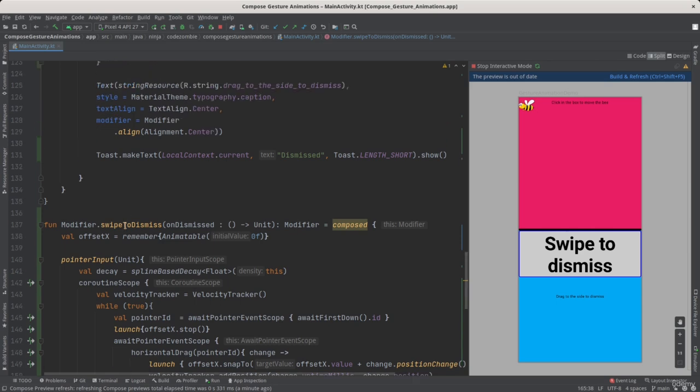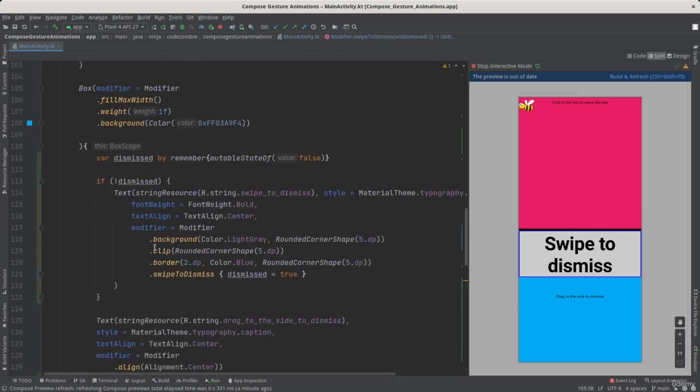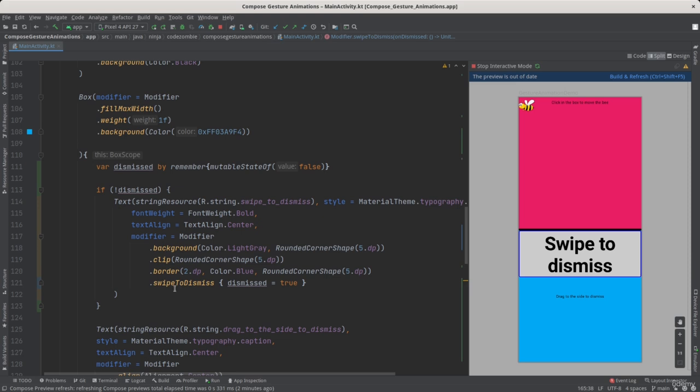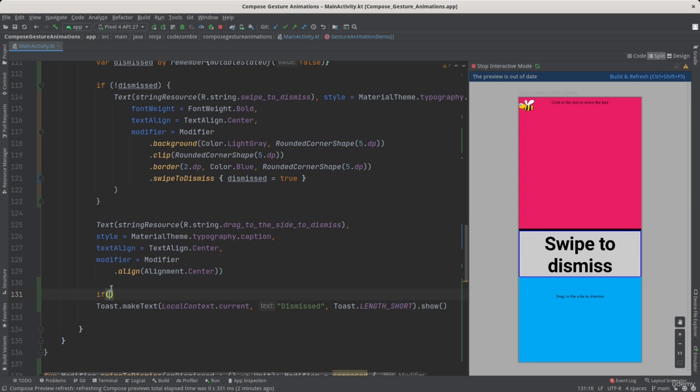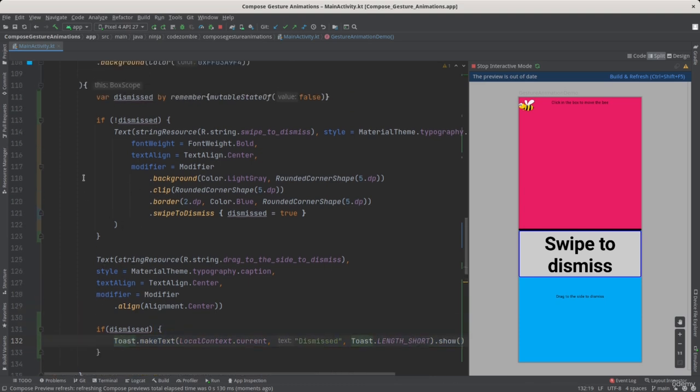And we have used this swipe to dismiss on our text item, as you can see, and when the dismiss has happened, it changes dismissed to true, and then with that being true, we will see a toast. If dismissed, we will see a toast, and at the same time the text will be removed from our UI tree. Let's run it on the emulator and see the result.